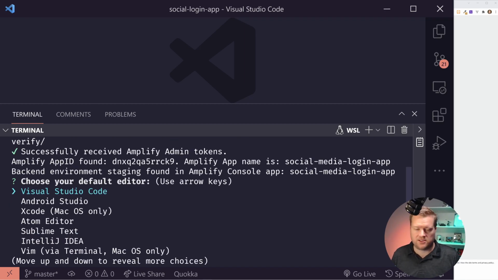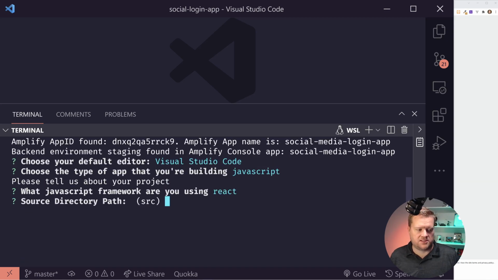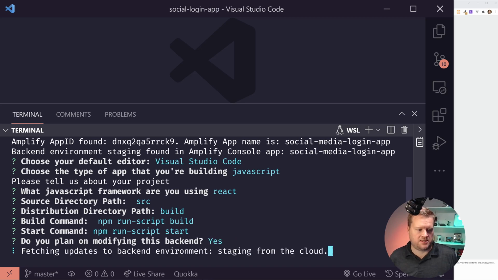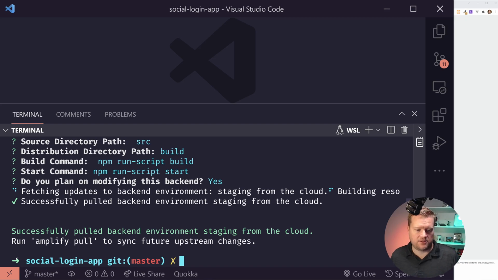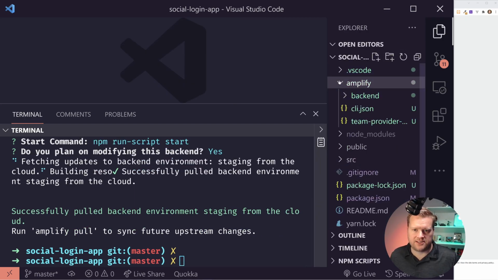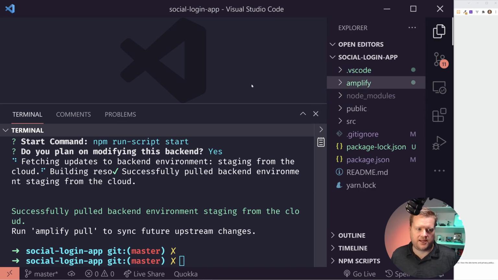It's gonna ask me a few questions. Yep, I'm using Visual Studio Code, JavaScript, this is a React app, source. I'm just gonna hit enter all the way through, and it should download all the information into the Create React App project. I'm gonna hit yes there for modifying the back end. Cool, so it went ahead and downloaded. And if you look at this app now, I have this new Amplify folder, and it has basically all that authentication stuff I added in.